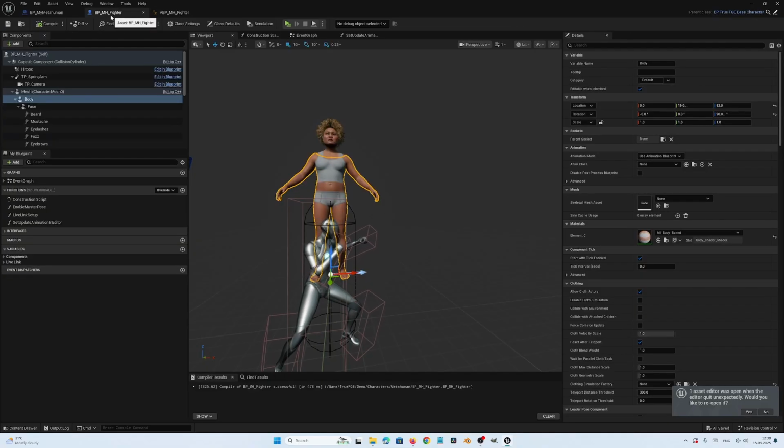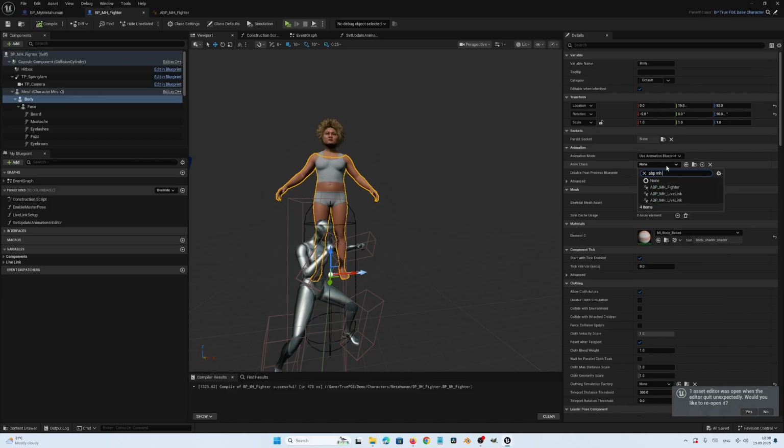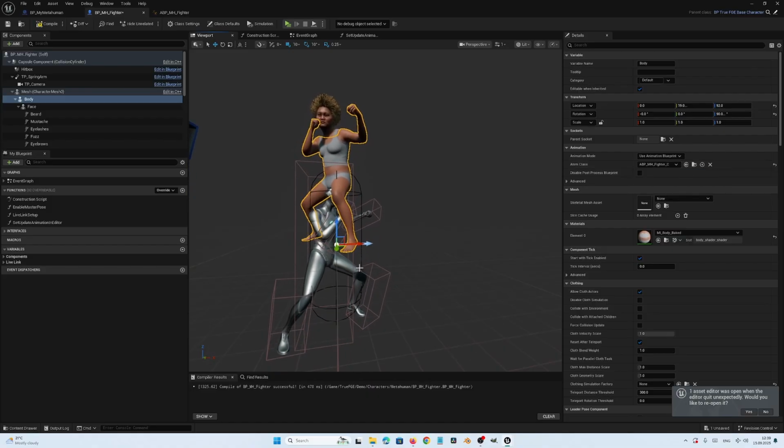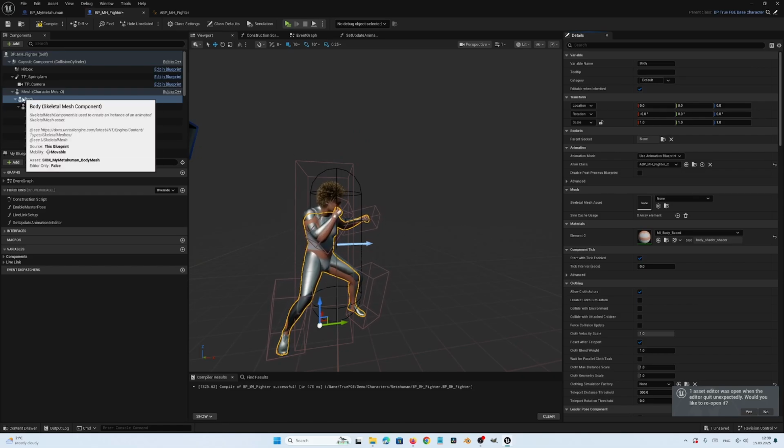Now let's go back to the BP MH fighter, and with the body mesh selected at the right in the details tab, we set the animation mode to use animation blueprint, and as the blueprint we want to set our ABP MH fighter, and you see the animations are being retargeted at runtime. Now all we want to do is to reset the transform location and rotation for our MetaHuman.